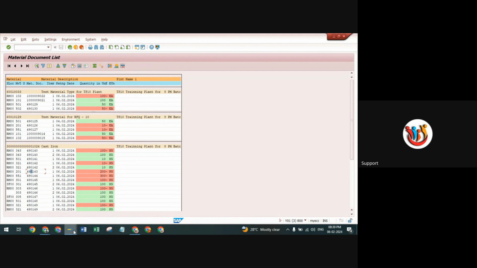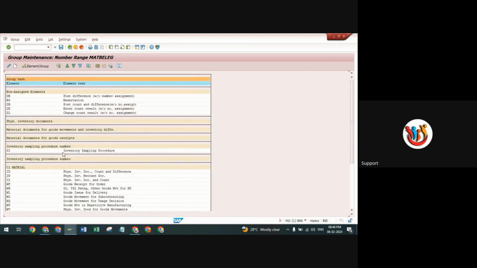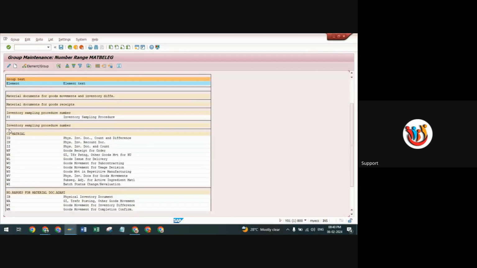490143, correct? So the same number range is assigned to your document types WA and WI. Okay, 49009 to 49999999 here. Okay, so the current number range status is 490158. So this number range is going to be consumed at 49999 here. Once it is used up, again we can create a new number range here. That many material documents are going to be posted for goods issue, and then for the physical inventory document, different number ranges will be created here.